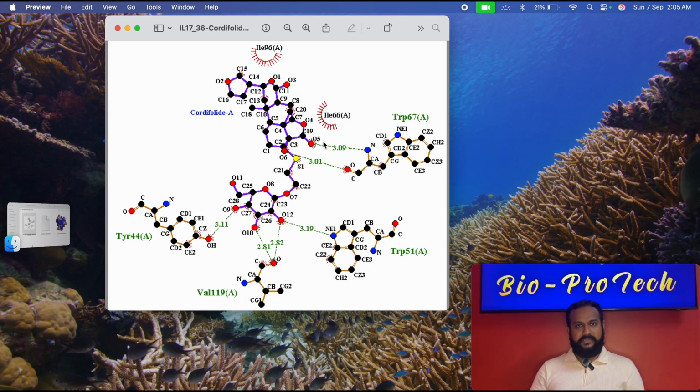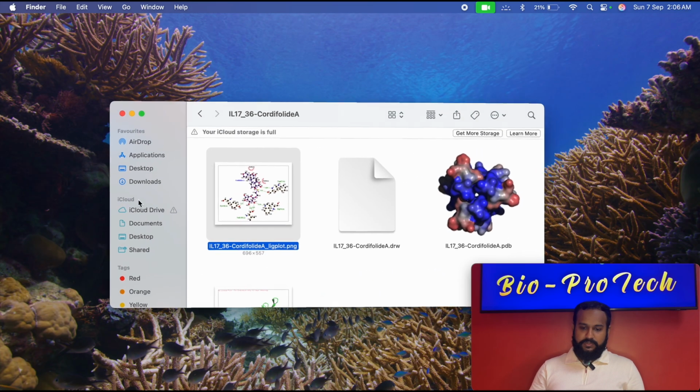This is a 2D representation. A similar representation you will also get in Discovery Studio. If you want a 2D representation, that you can get, but in order to get a 3D representation you can go to Chimera or PyMol. I will show you using PyMol today. So this is the complex.